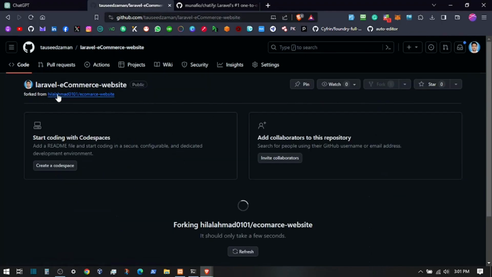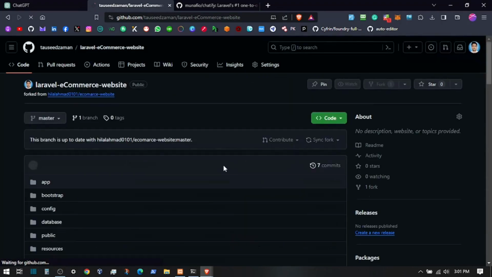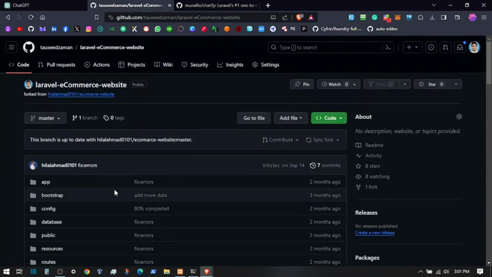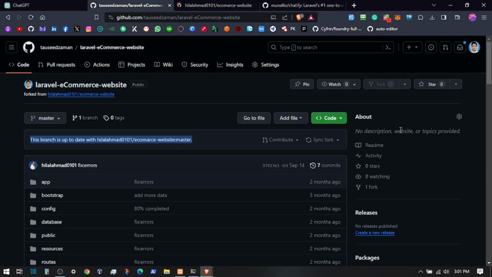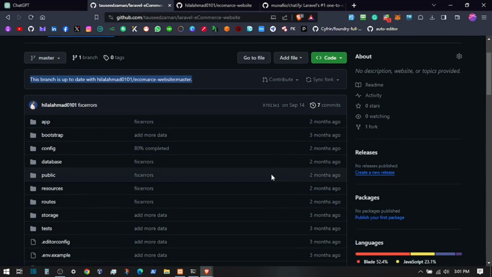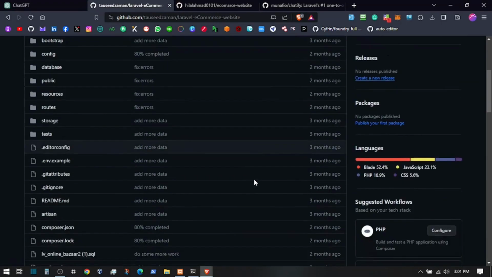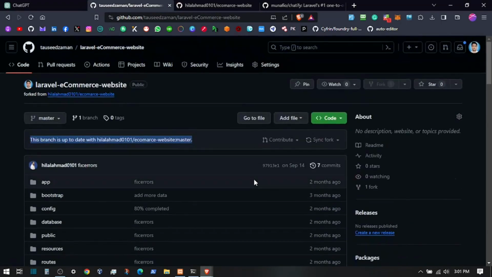So now you can see this is forked from that. Now it's loading the repository into mine, and now we can clone this and work with this as it's our own copy of the actual project. So in the next video we are going to pull this down and get it up and running on our local machine, and then we will see how we can contribute to this project.